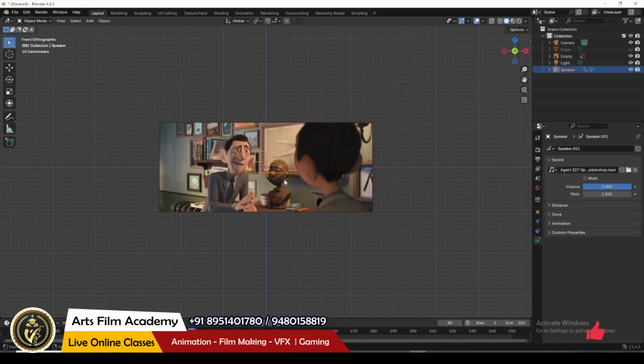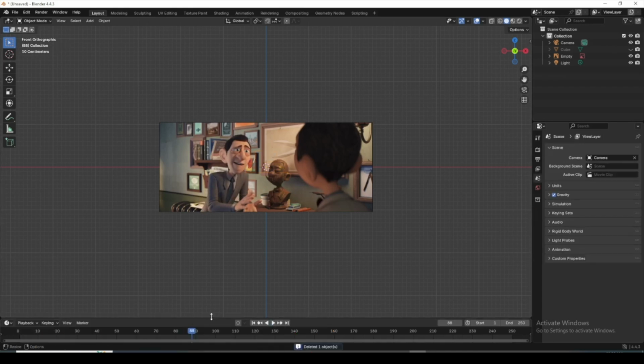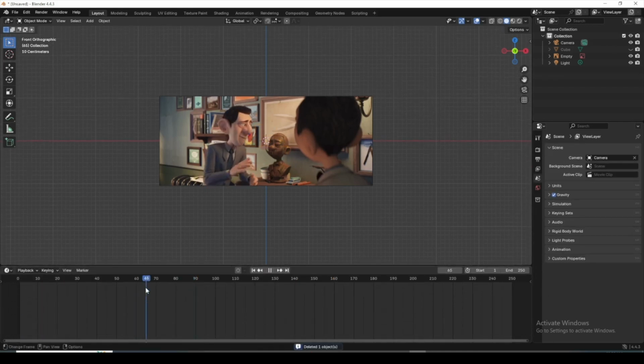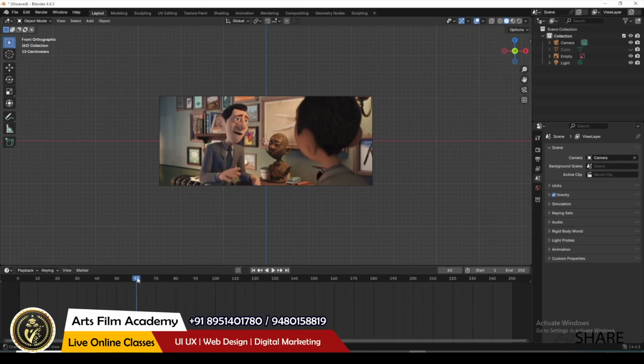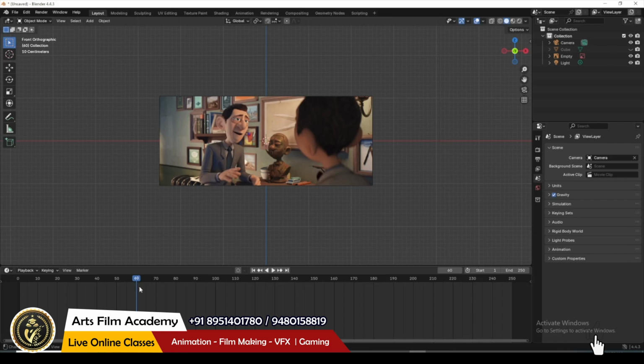Now I am able to listen to the audio and also watch the video. But the very important thing you want to take care of is your timeline position. For example, if I position my timeline somewhere here and add the speaker and audio, it will play exactly from wherever the timeline position you have placed it.